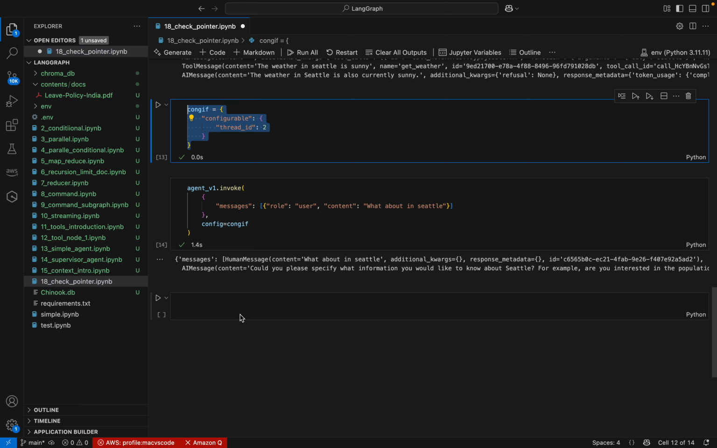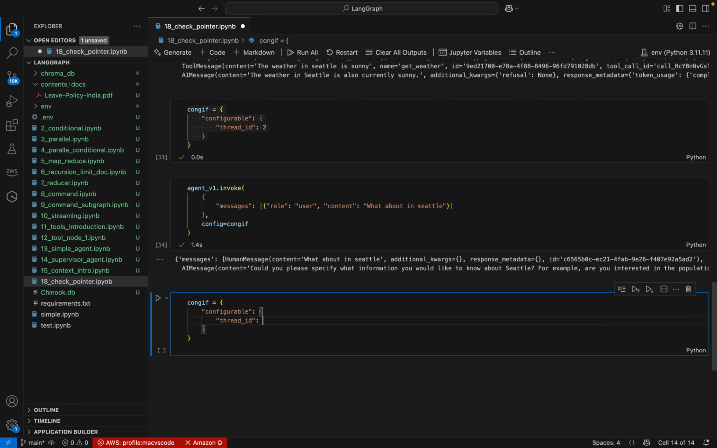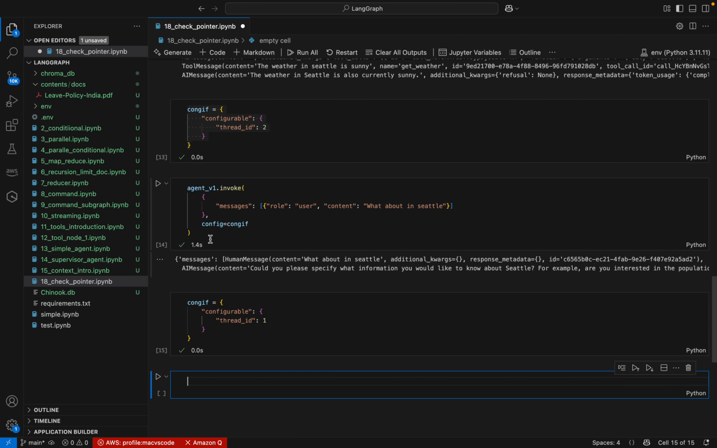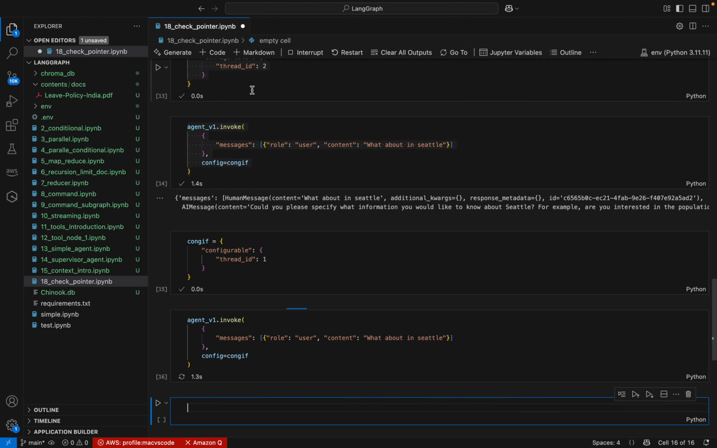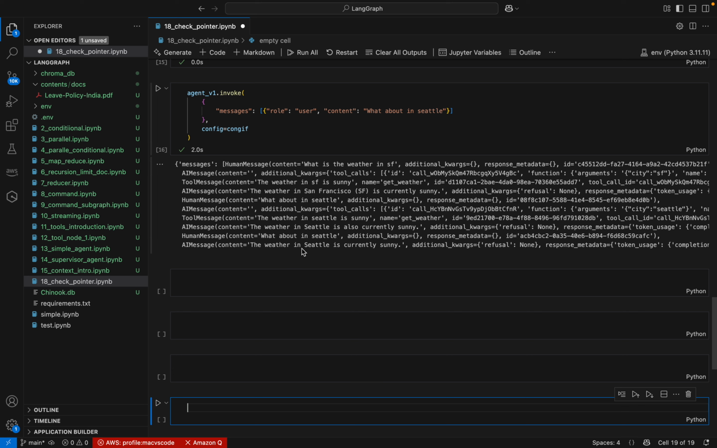Let me switch back to thread ID 1 and run it again. Here we can see the weather in Seattle is currently sunny. This is clear, right? Everything depends upon the thread ID.